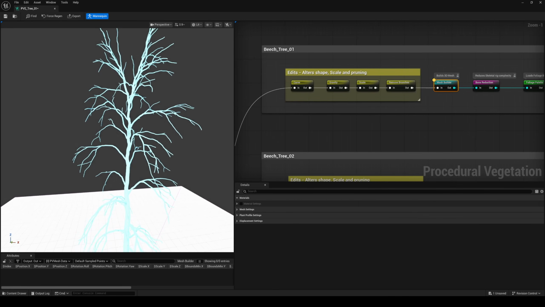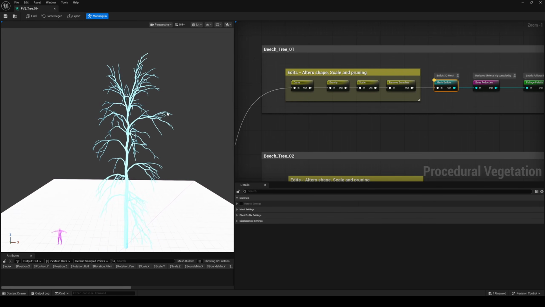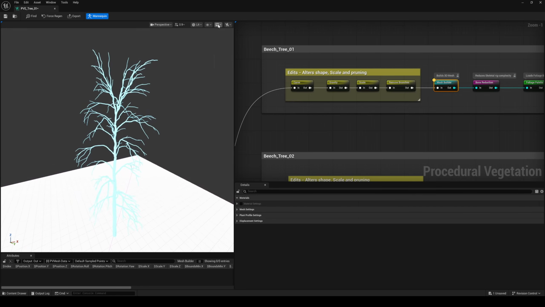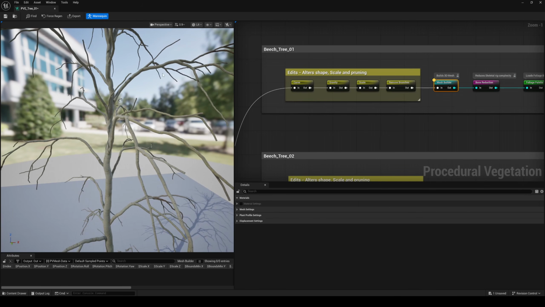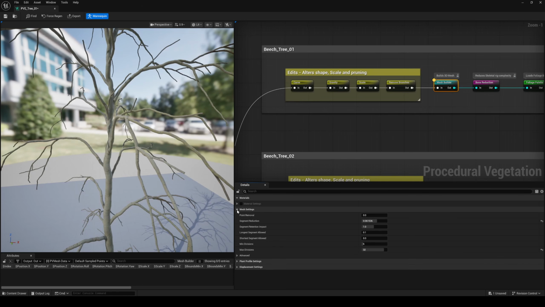And wow, oh my god, what's it doing right now? It's currently experimental, so maybe you can encounter some bugs and crashes. So let me go for the epic headquarter one. In the mesh builder you have the mesh setting, plant profile setting, and displacement setting. I will only go for the mesh setting right now.